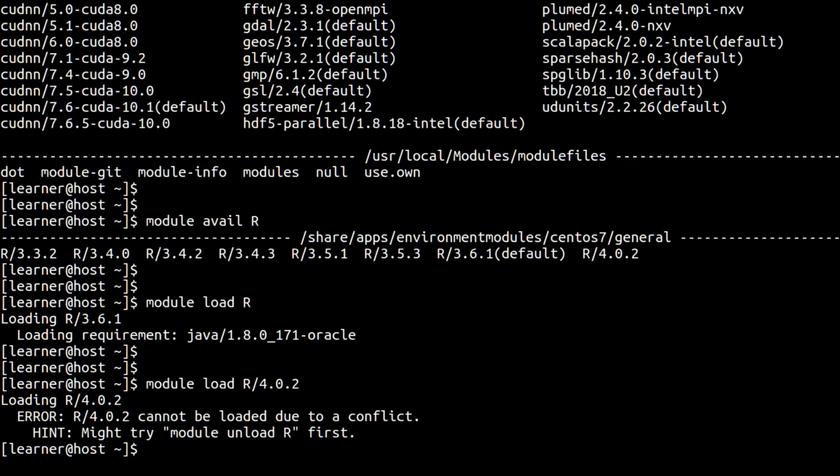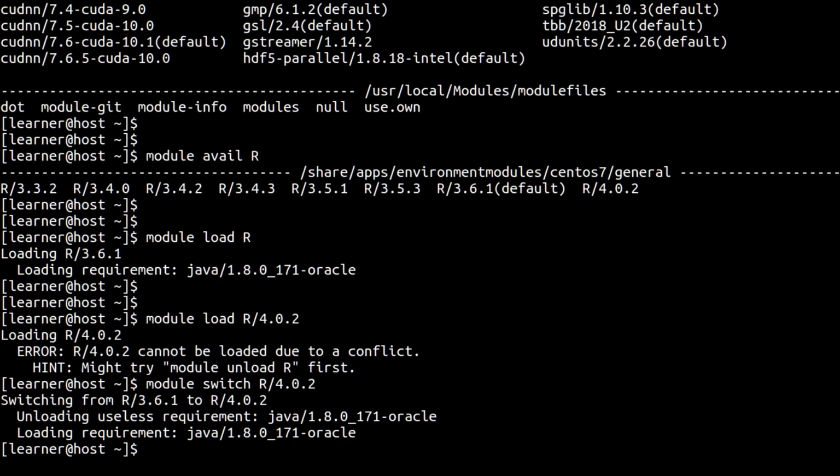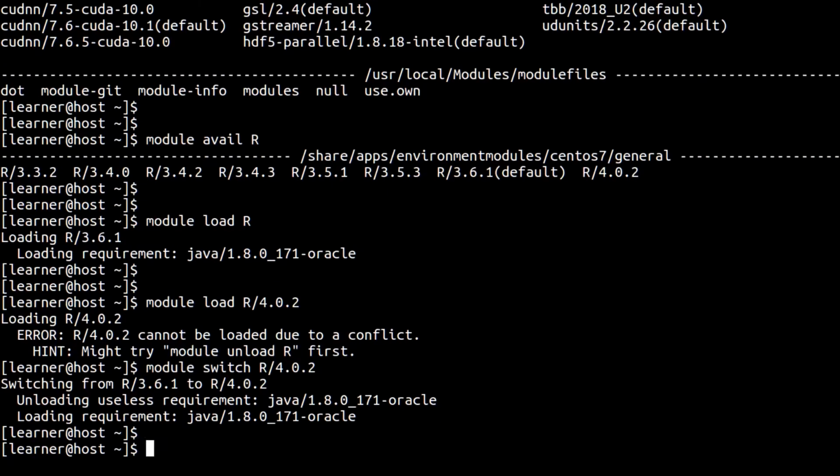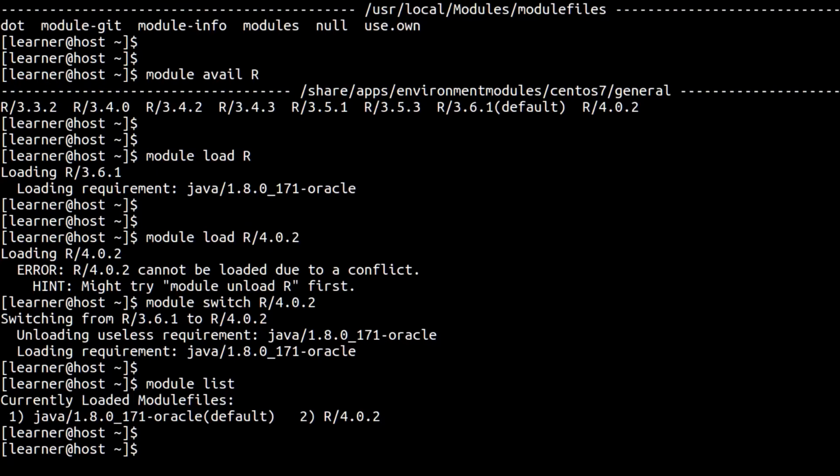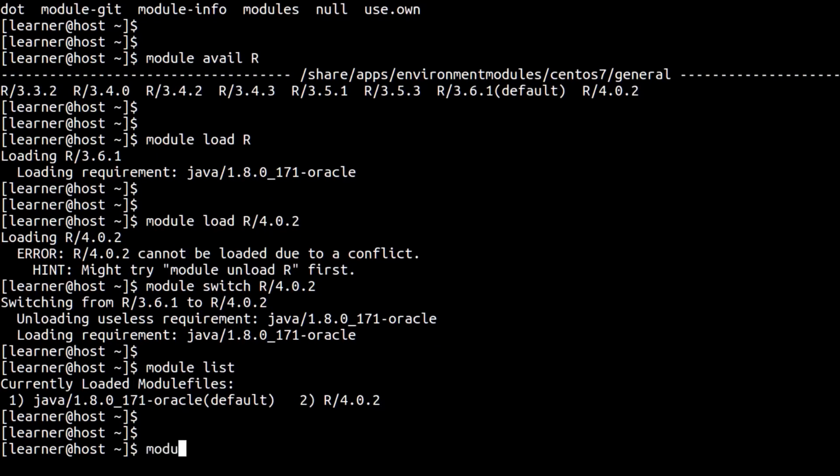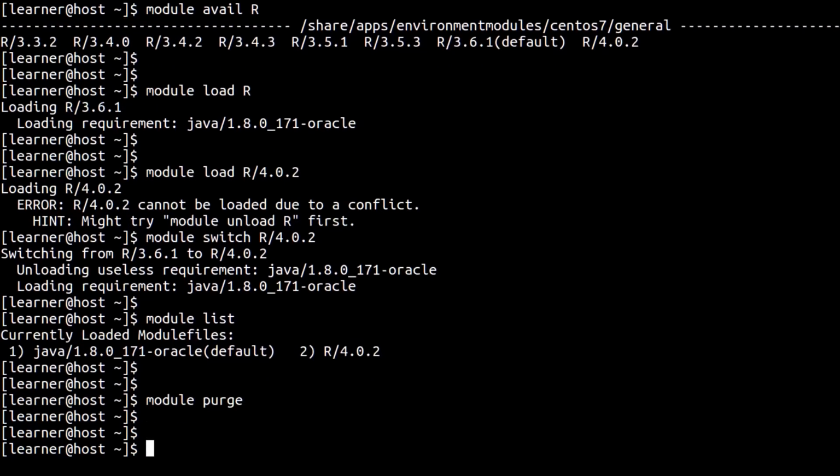In this example, we must first unload the loaded R module before loading the alternate version, using either the module unload command or as a shortcut, try running module switch. To view a list of loaded modules, run module list, and finally, to unload all modules, run module purge to return to a clean environment.